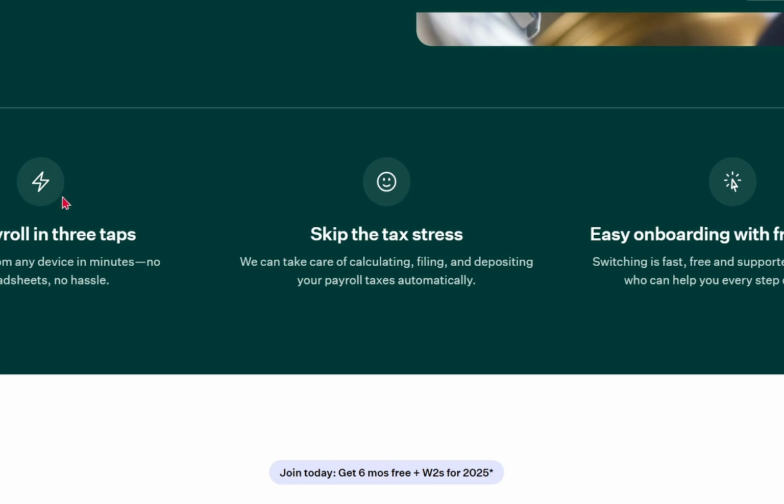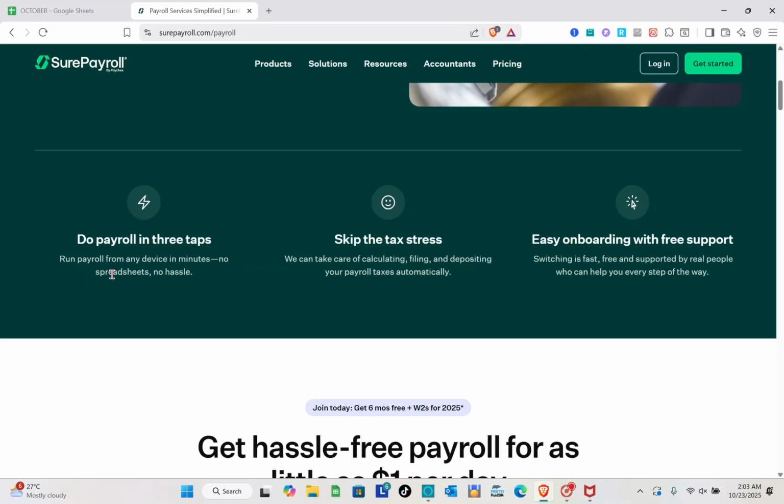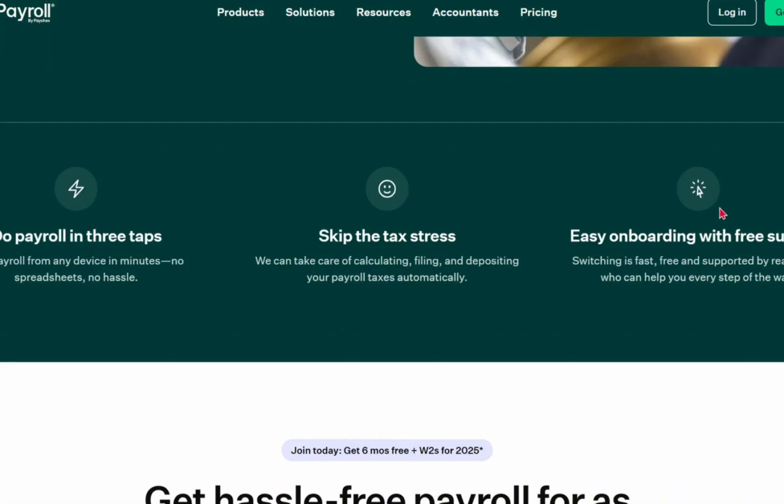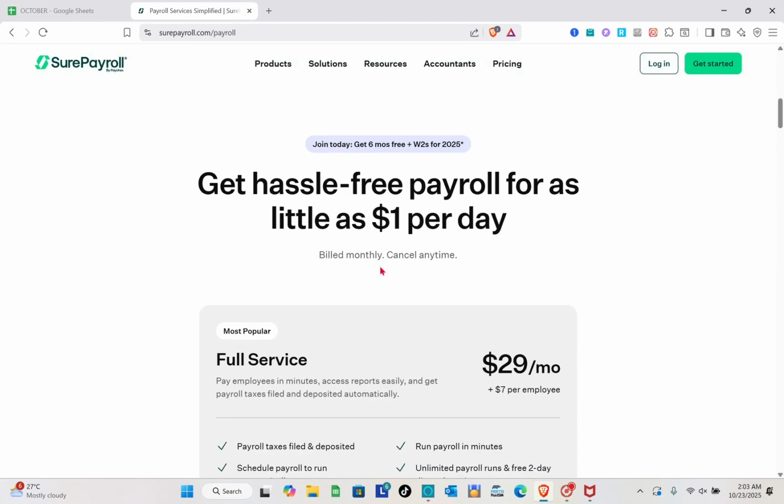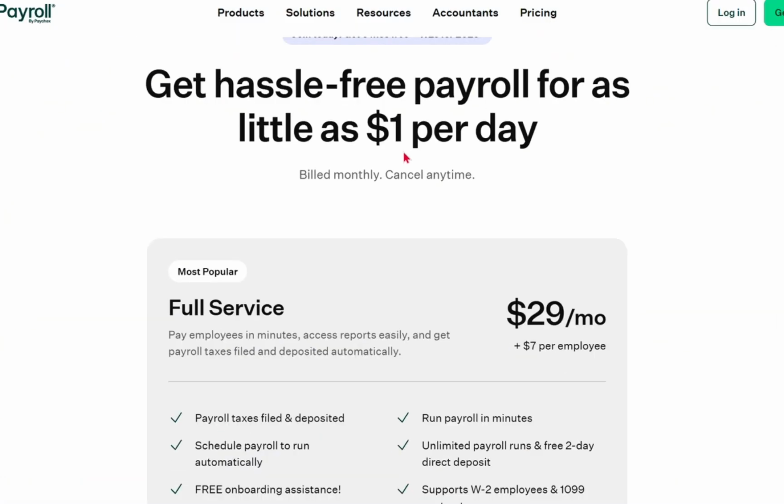And then here you can do the payroll in 3 taps. Run the payroll from any device in minutes, no spreadsheets, no hassle, and then skip the tax stress, so they can take care of calculating, filing, and depositing your payroll taxes automatically. And of course, easy onboarding with free support. Switching is fast, free, and supported by real people who can help you every step of the way. Okay, so you can get hassle-free payroll for as little as $1 per day.